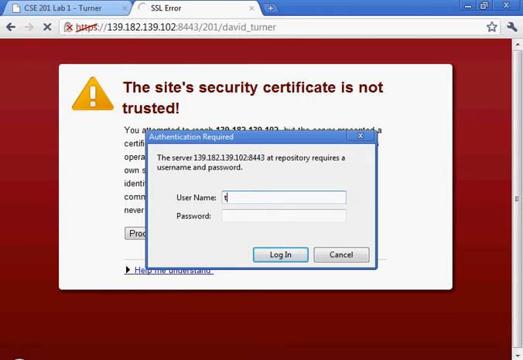So let's try. Your username will be the same as your repository folder name. I'm not sure that I have this username in there. And your password is something that was sent to you. Let's see if that's in there. Oh, it's not in there.